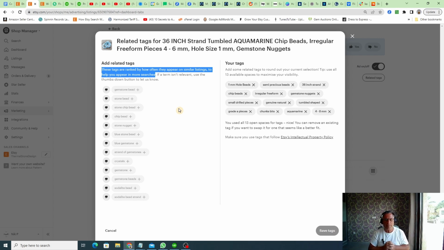These tags are ranked by how often they appear on similar listings. So these tags in front of me, they're ranked by how often they appear on similar listings. I don't believe you. Gemstone bead apparently is ranked higher than crystals. I don't think so. Gemstone bead is ranked higher than gemstone. Of course it's not. Gemstone bead is part of gemstone. Gemstone innately, because it's a single keyword, will have more searches. This is garbage. So the first thing I want you to understand is don't go making changes using this tool, because you've got no idea of the tag that you remove and replace with what Etsy suggests may make your listing worse.